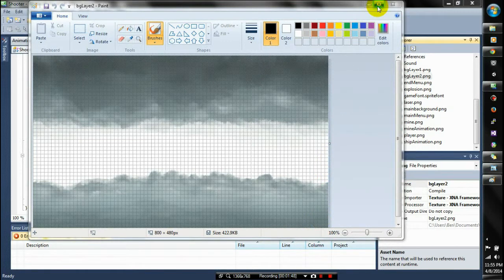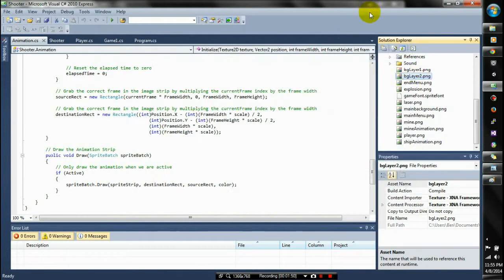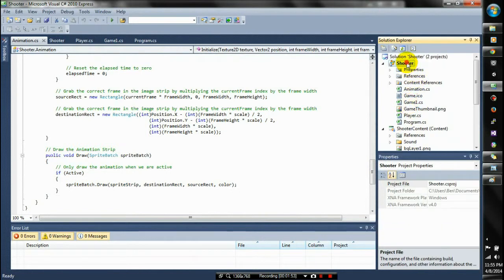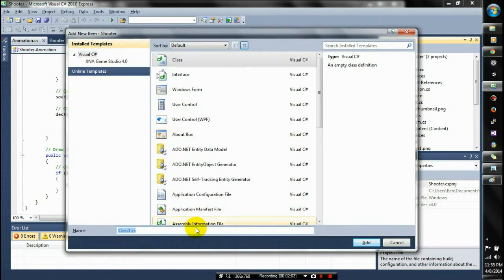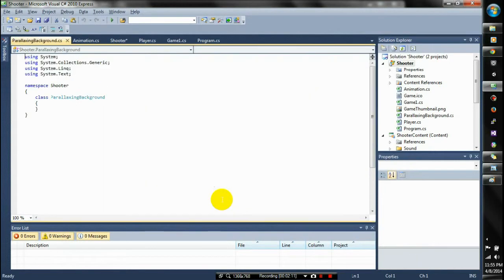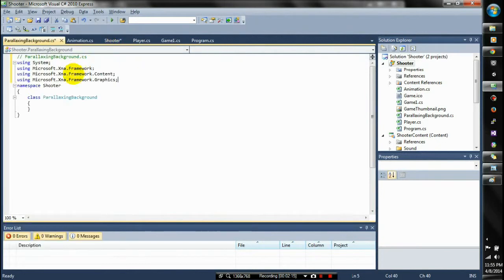So just as we did before, we're going to create a new class for parallaxing background. We go up to Shooter, click on that, and we can hit Shift-Alt-C. Creates our new class. I'm going to call it parallaxing background. And we want to put some usings in there. That's what we want: System, Framework, Content, and Graphics. And of course, we're still in namespace Shooter.